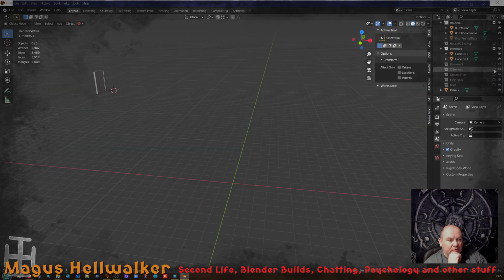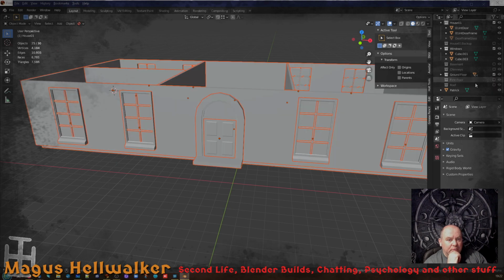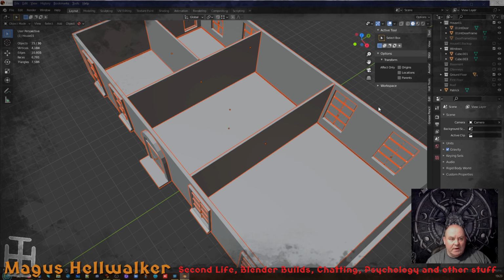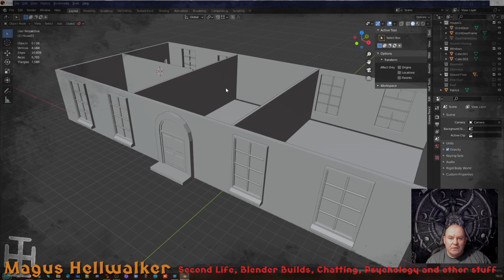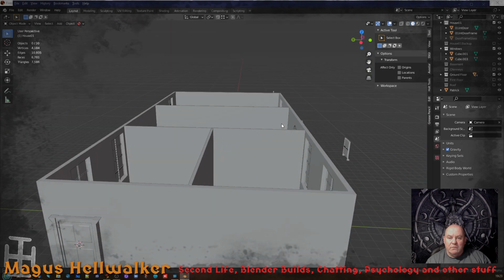I can bring the chimneys back. Ground floor is the one that I need to work on. So now, of course, I can just select this floor and then work on making.